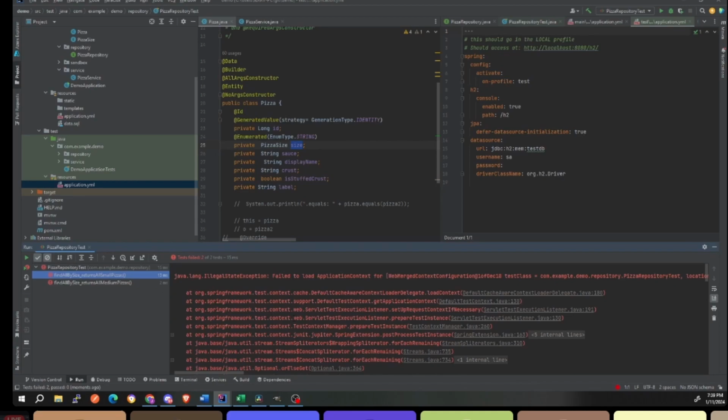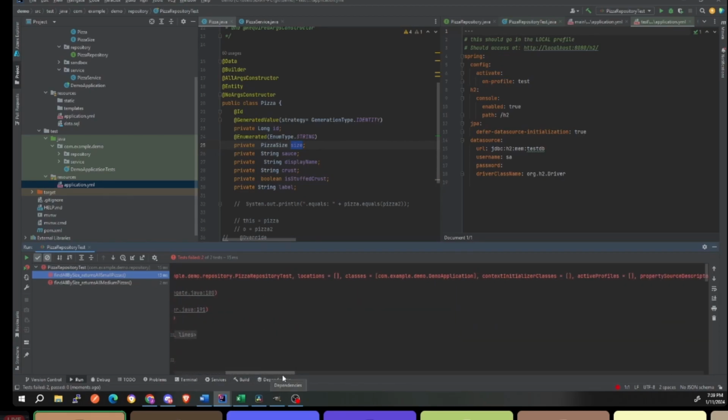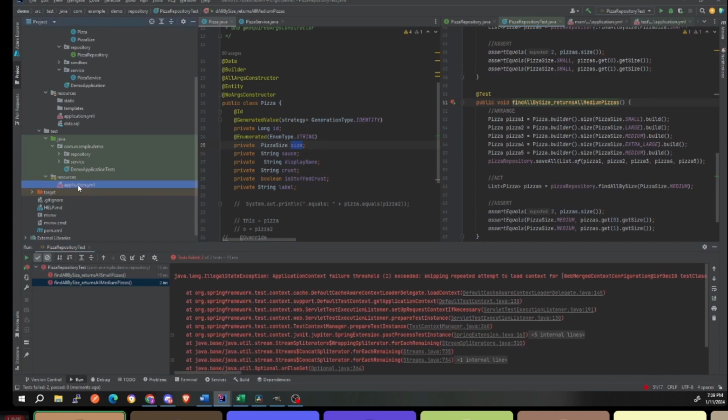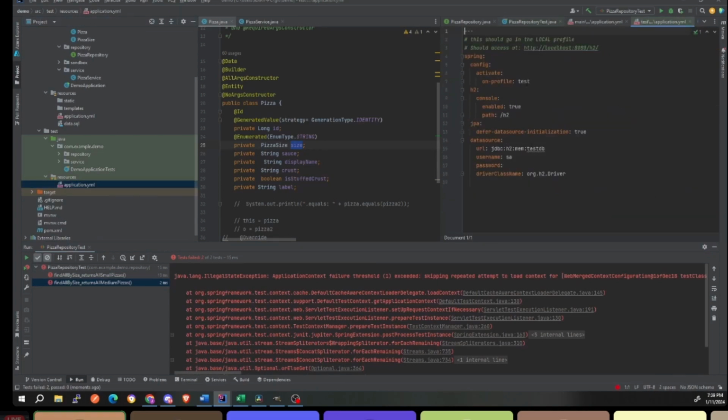Oh, look at that. It blew up. Failed to load application context for test class PizzaRepository. Oh, cool, because there's no default on here. So you see how it failed? Because it's trying to use this application YAML. But because I have only profile test and not profile default, it's not finding anything to connect to. So there is no H2 database.